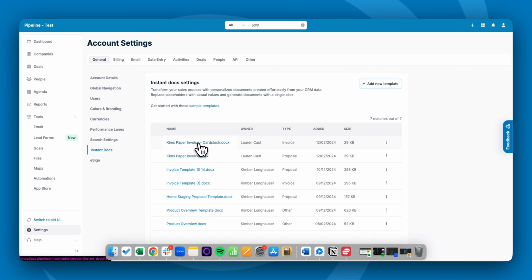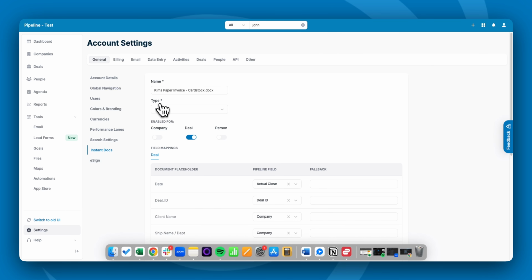You can click into this template, name that template, give it a type, and you can enable it to show up in the deal, person, or company. In this instance, we want this to pull information from the deal.